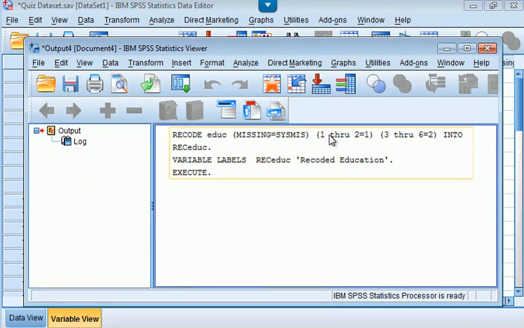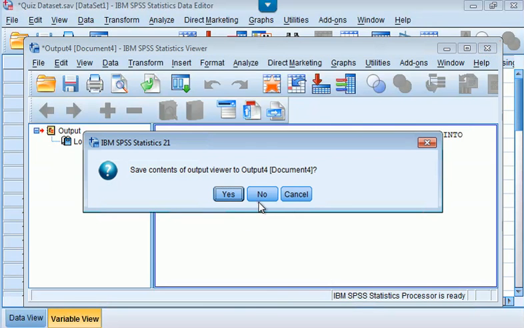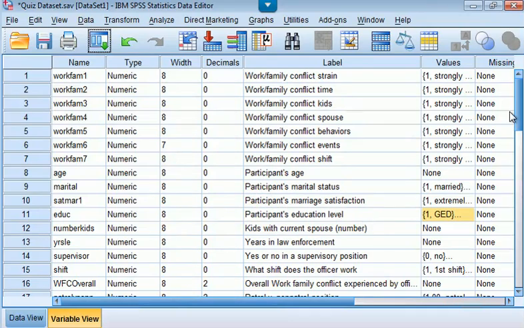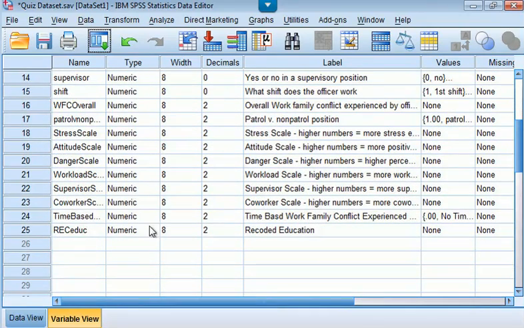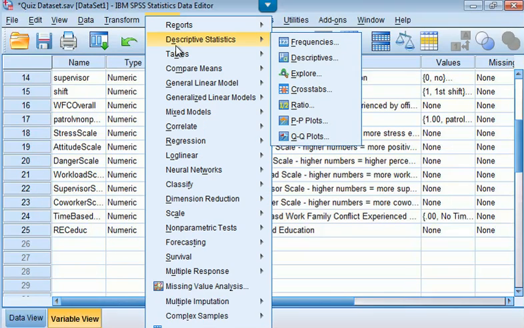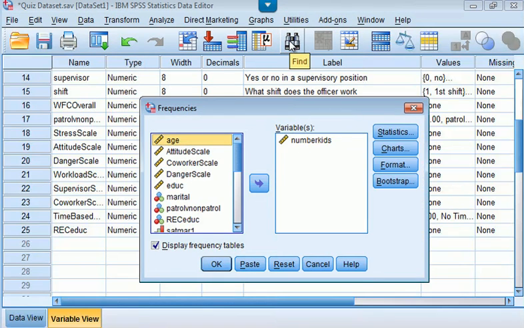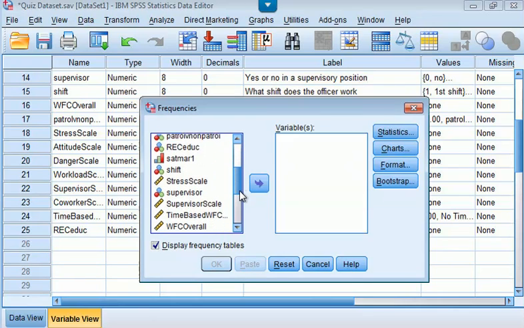We can get rid of this, but again, it's just showing us that we now have categories 1 and 2. Category 1 is labeled as 1, and categories 3 through 6 are now labeled 2. If you come to your variable view, you will see that we now have recoded education. And I asked you, once you recode the variable, to go in and provide a frequency for any college as well as the valid percent for the any college category.